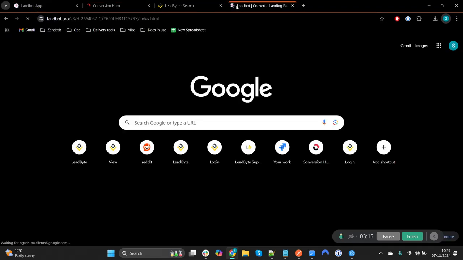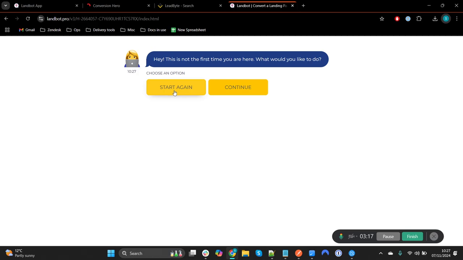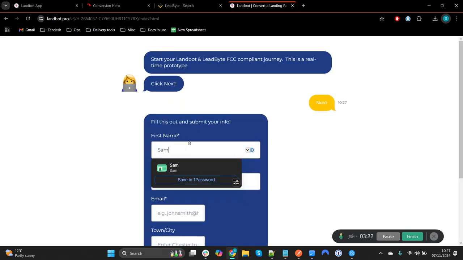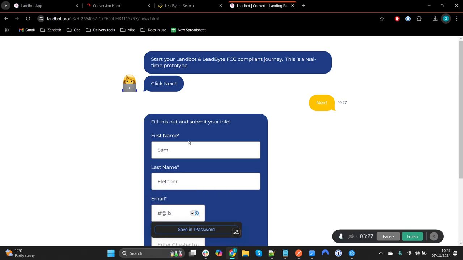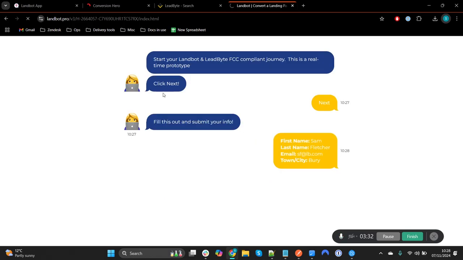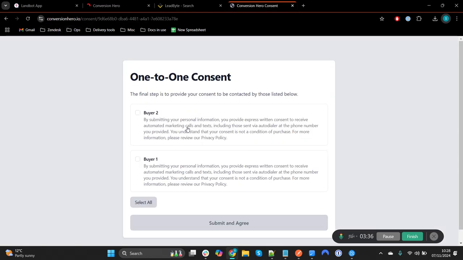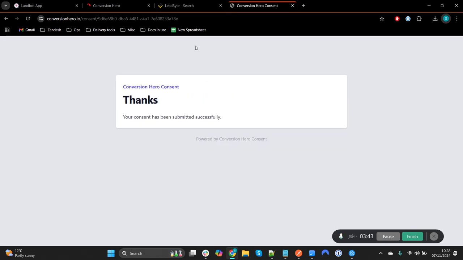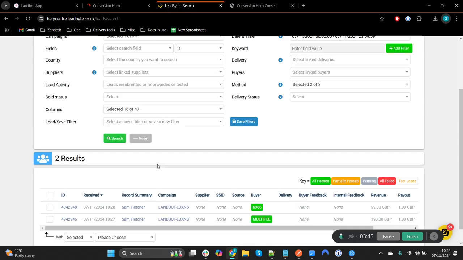This time we won't be using Chester as our town and city. This time we'll use Berry, and if we hit submit once more, we'll get redirected to Conversion Hero, and we only have the 2 buyers to choose from, as number 3 only wanted leads from Chester. Let's just choose buyer 2 for this example. We'll hit submit. We send it through to LeadByte, and you can see it's only been sold to buyer 2, as that's the only one that was opted into.